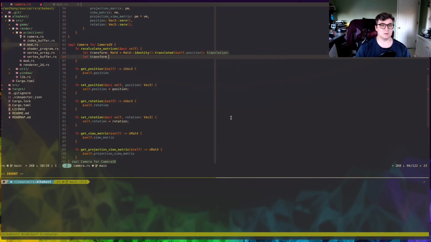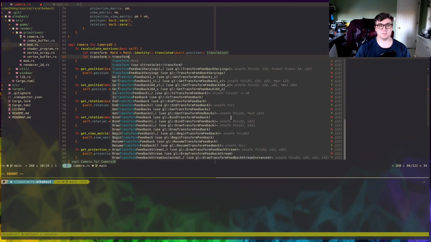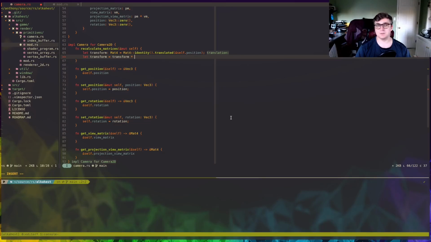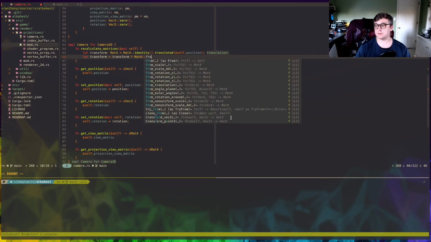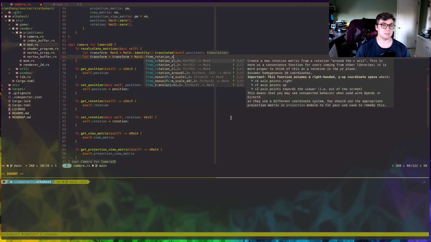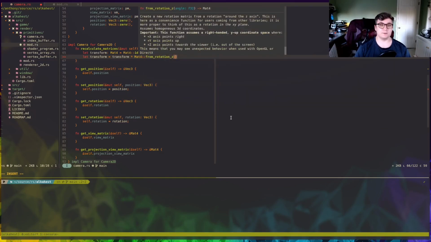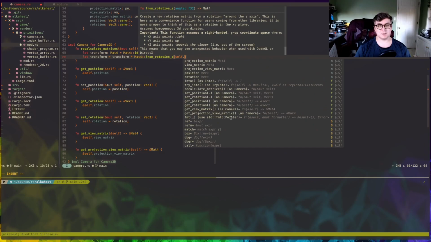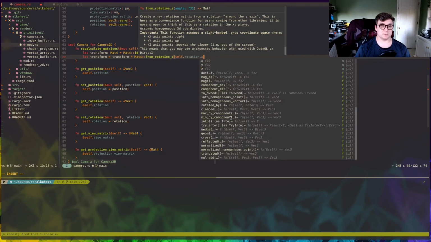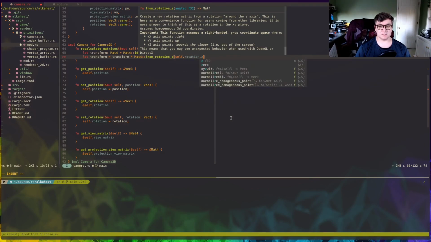Equal transform times Mat4::from, there we go, dot from. So this is the 2D camera, so we're only going to be rotating around the z-axis. So we're doing from rotation z.